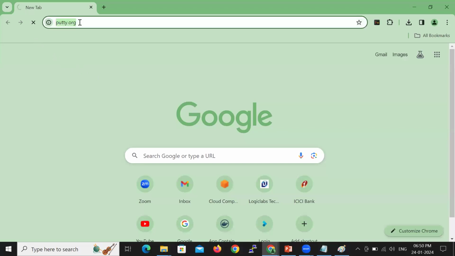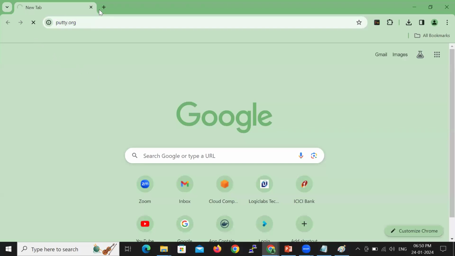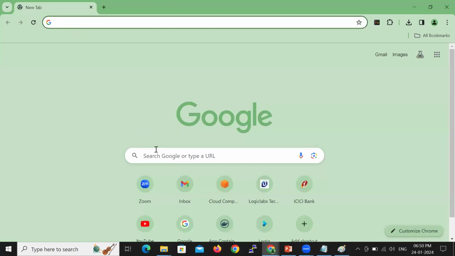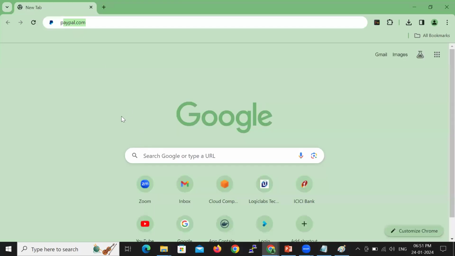It should not take this much time. Search in Google for PuTTY.